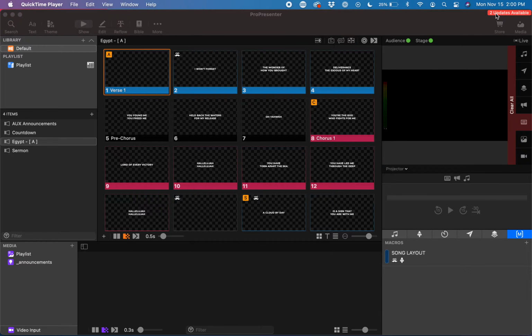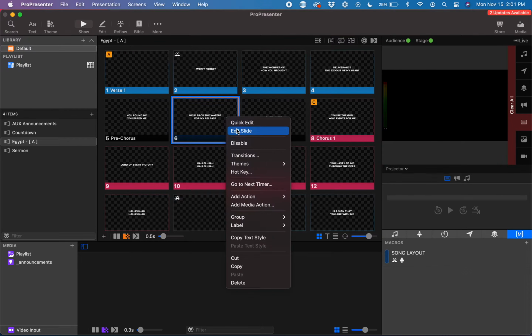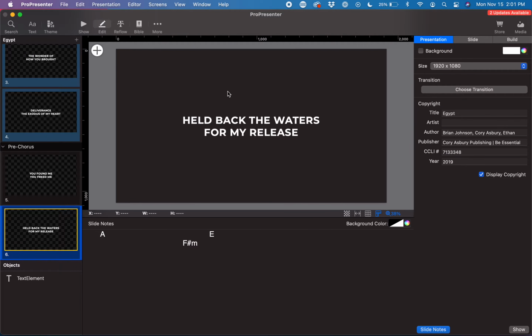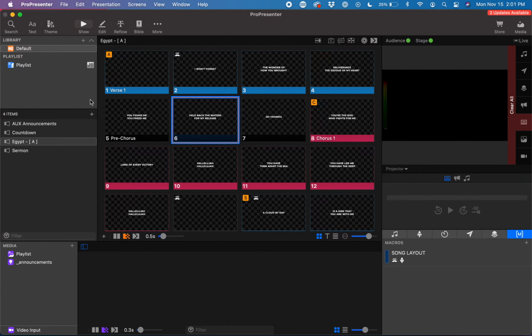Then I went through some operating system updates to make sure everything was as current as possible, and it still wasn't fixed. In fact, it led me to an issue much like you can see right here. When I clicked on slides, nothing was produced in my screen output. I was able to edit and work on slides the way I wanted to, change my playlist, all that sort of stuff, but nothing was triggered.